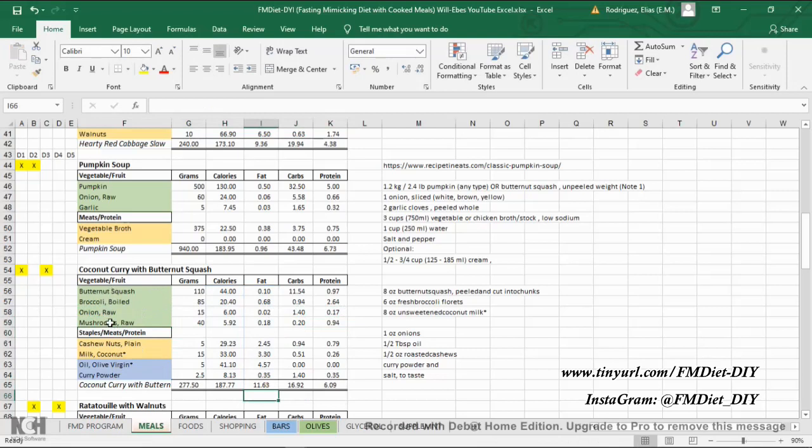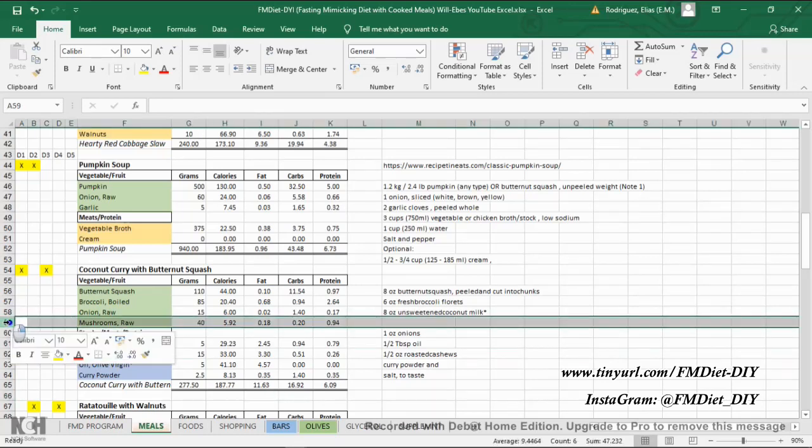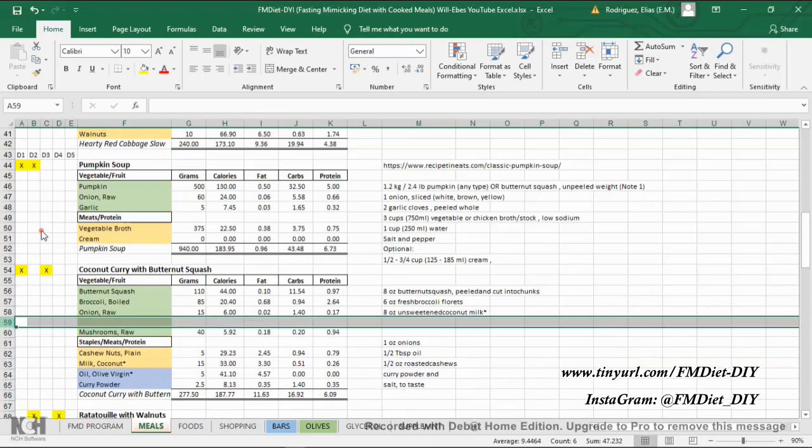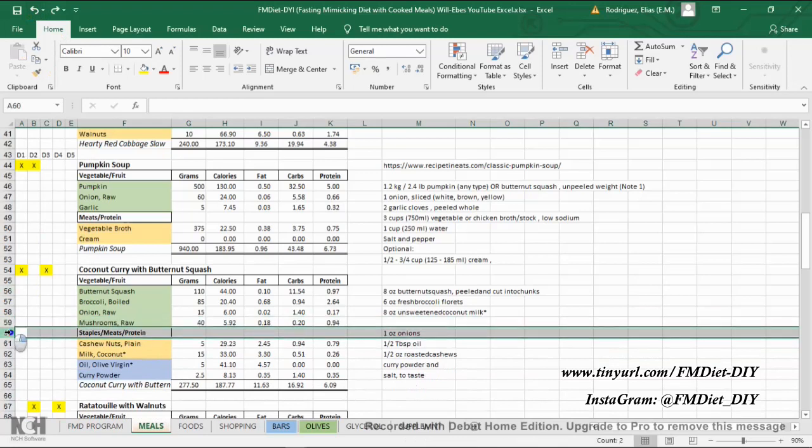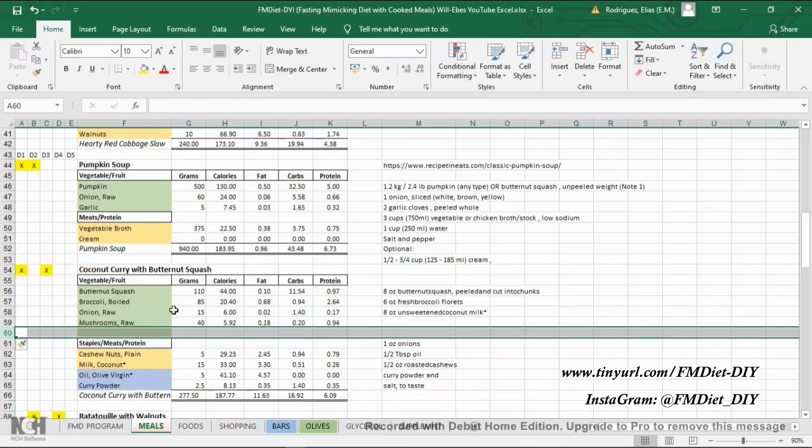You can, as I say, add more vegetables, add some of the staples, or add some of the meats or proteins. You can even add a row of fruit. So again, we go to insert a row here. Actually, I wanted to insert it below, so you put it below where you want to insert it. And now I want to add a row of fruit.